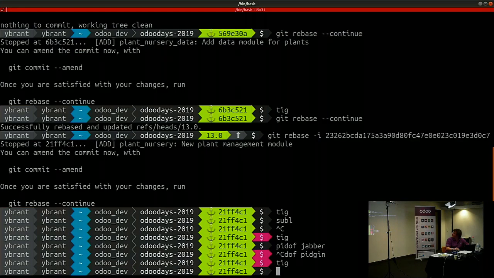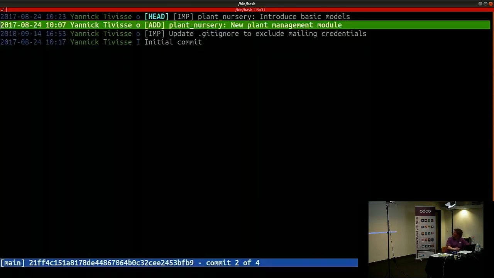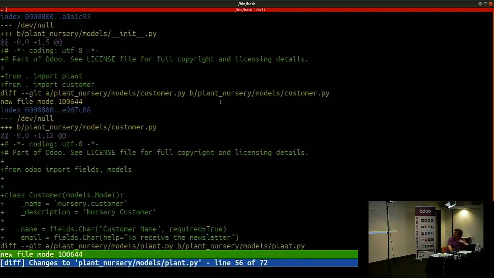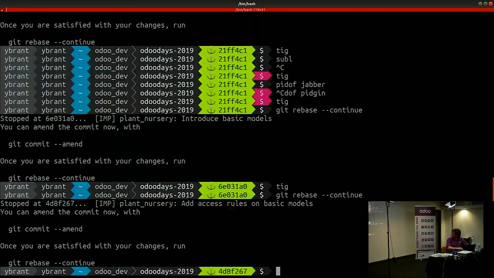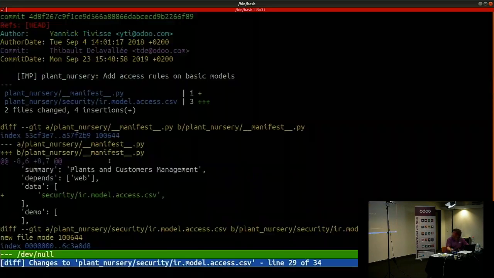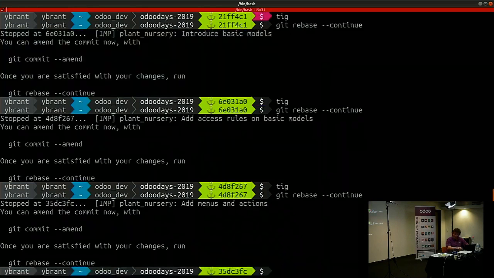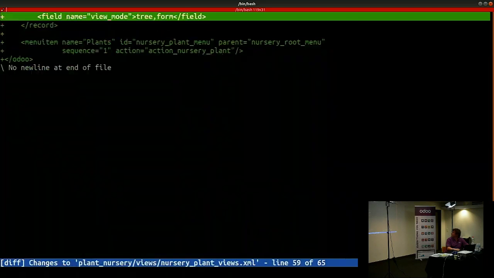So I'm going to apply the following. The first thing that I had is the definitions of the models, okay? So as you see, there is a class customer and there is a class plans, okay? I should also add the security over here, so two rules to provide access to my two models. And the last thing that I should add is the views and the action definition, okay?